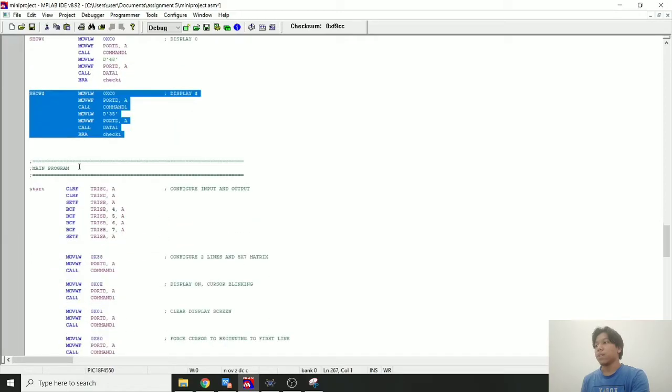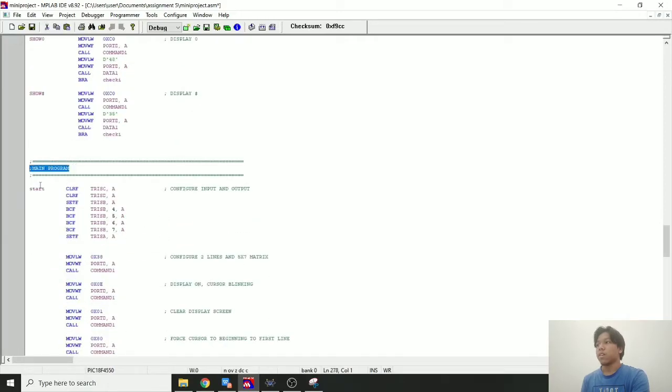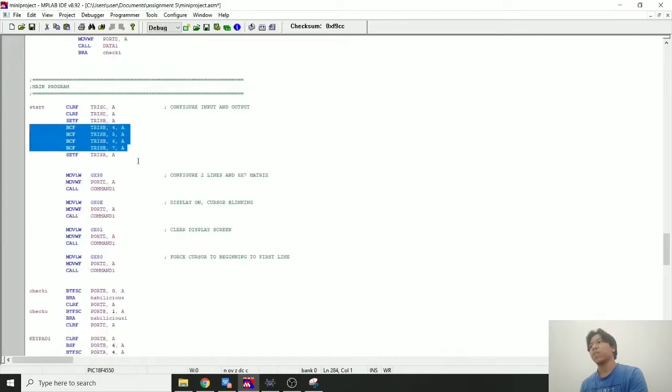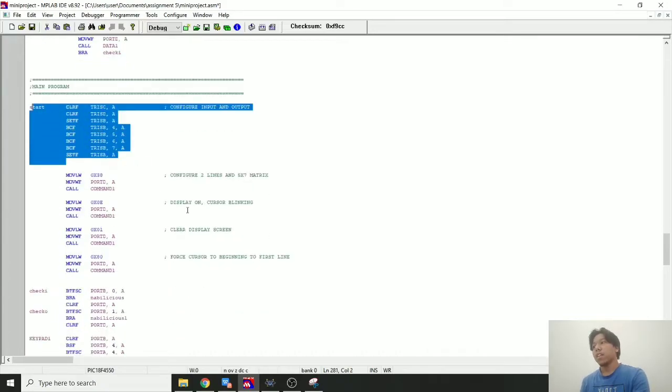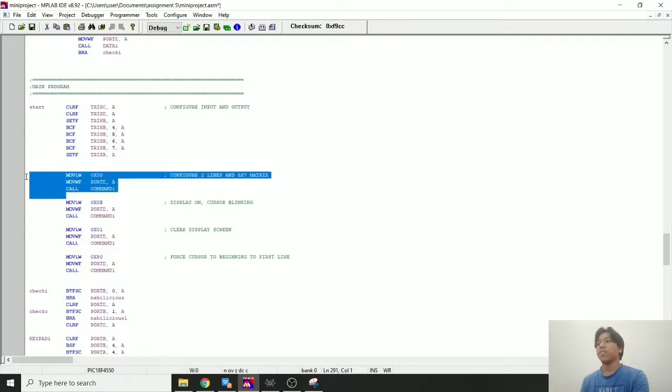So this is our main program. We're going to start with clear the TRIS D and set file TRIS B, and then for TRIS B we have a bit clear file 4, 5, 6, 7, and then we're going to set file the TRIS A. This is for configure input and output. And then here we have the coding for configure 2 lines and 5 times 7 matrix.